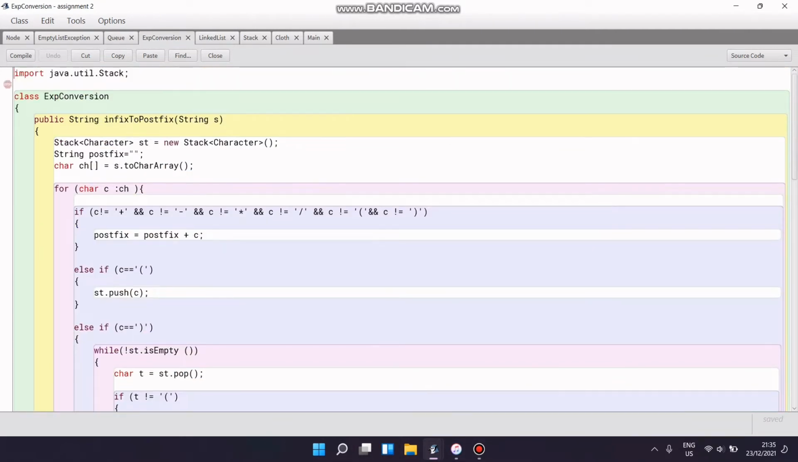Then we have the ExpressionConversion class. This class is used to convert infix expression to postfix expression. There are 8 rules to convert infix to postfix expression.